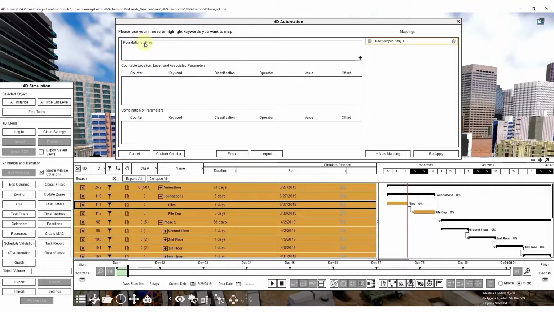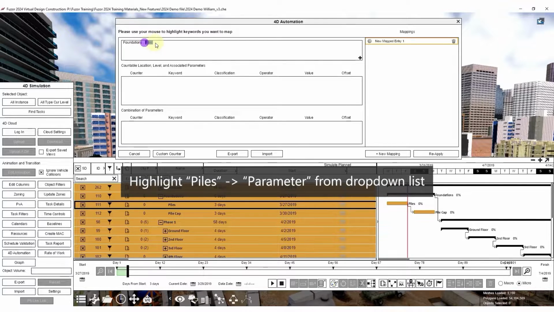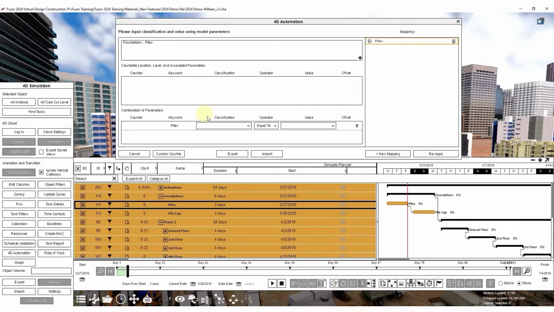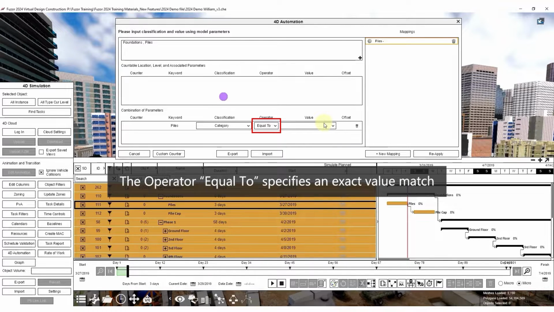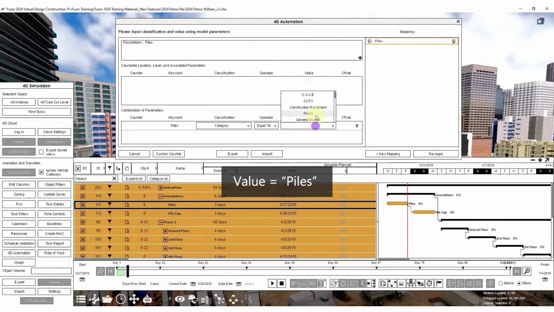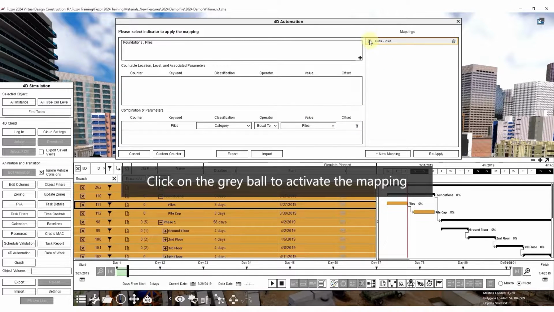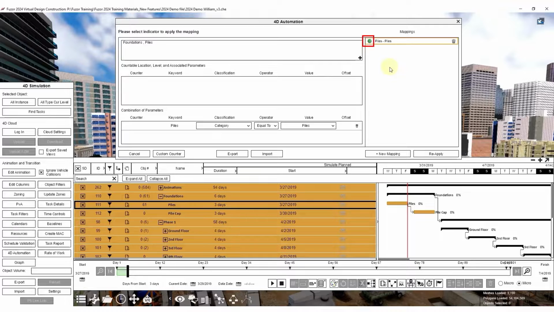In this case, the piles keyword itself is sufficient to identify all pile objects, so we can just highlight piles and then choose parameter from the drop-down list. This option allows for any of the BIM data to be used as a classification in the mapping. Choose the category attribute under the classification column. The operator equal to specifies an exact value match, and the value we are looking for will be piles. We can type in the first few letters to locate the word faster. Click on the gray ball to activate the mapping. If the ball turns green, then it means that the objects have been successfully mapped to the task.